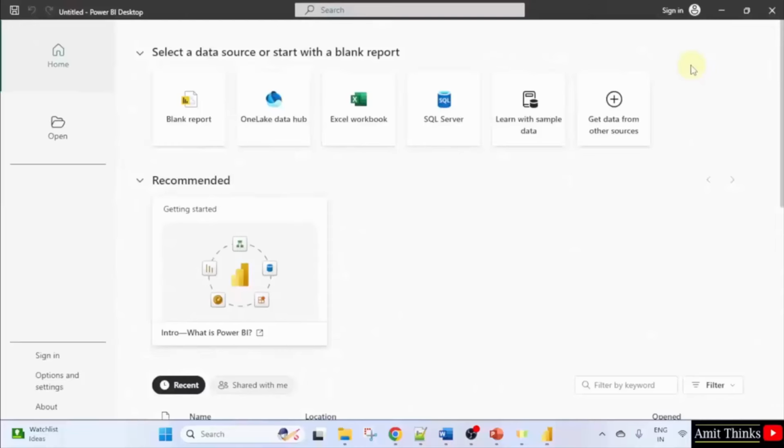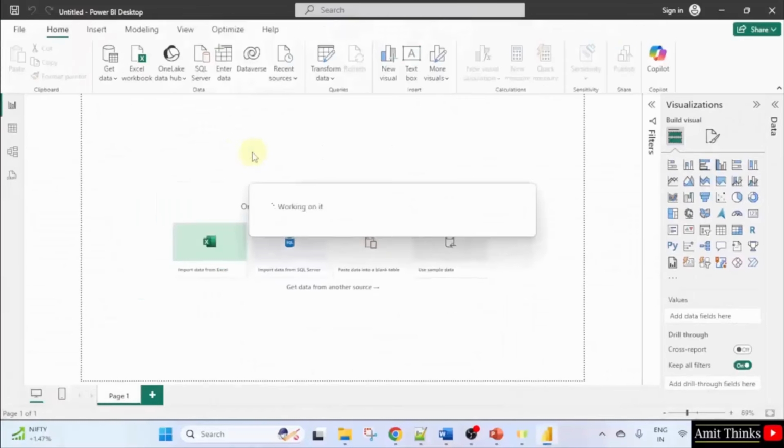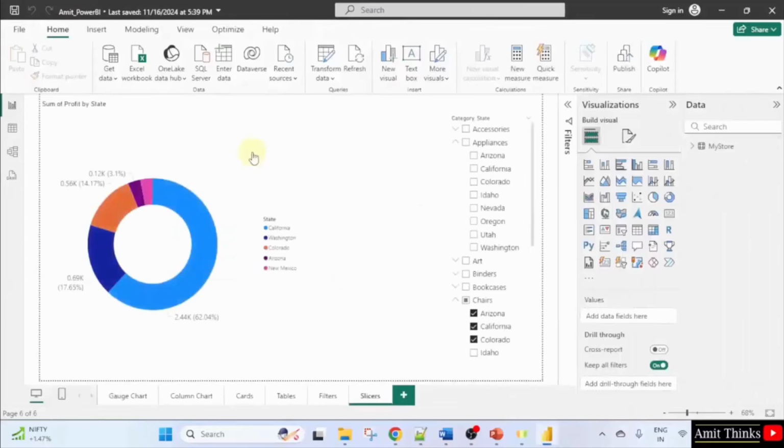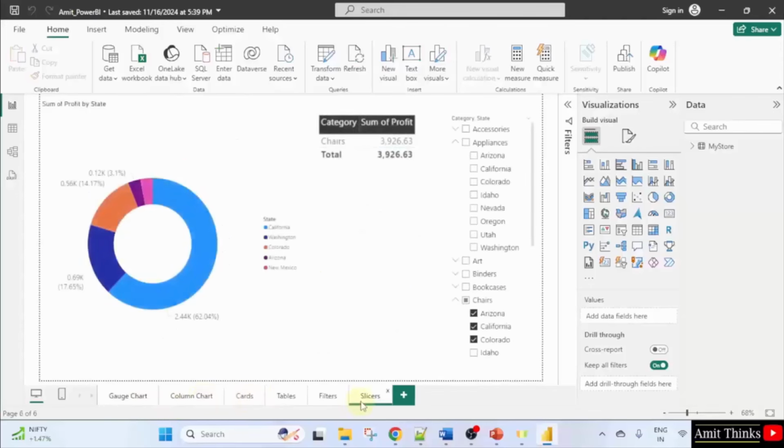Now let us open one of our previous projects. We can click Open here, or we can directly go here and click our file Amit_Power BI. Click on it. Now we opened it. So here we were having multiple pages. You can check donut chart, column chart, cards. So let us publish this only.